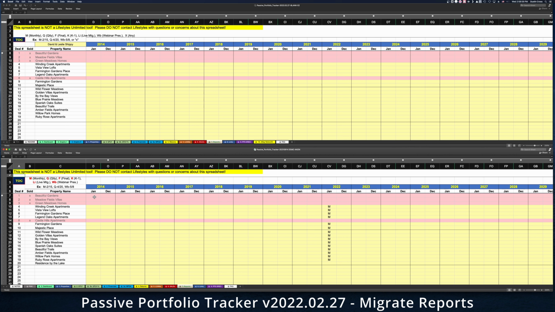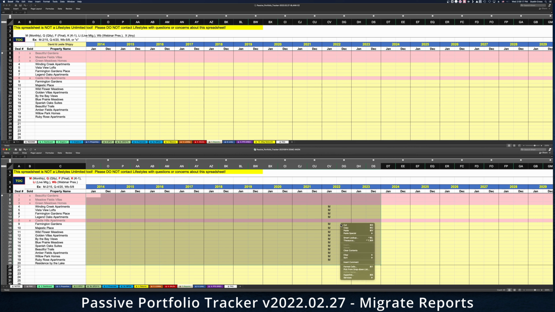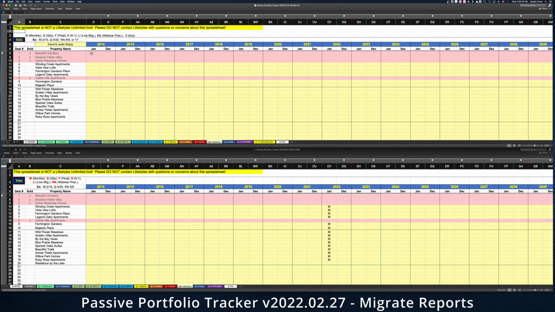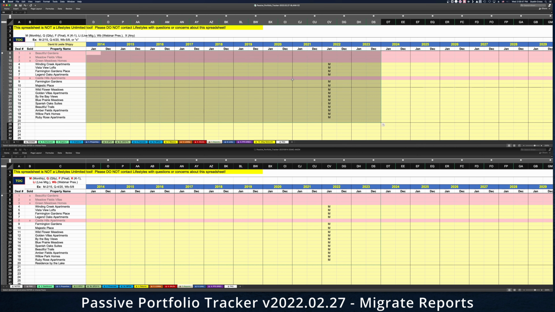But what I can do here, even though everything is collapsed, I can go to my first column and come all the way down to 2023, shift click to select all of that, right click and copy. So now even though everything is collapsed, I can still select and copy. Now I can move up to my new one. We'll make sure we select the January 2014 cell, right click, paste special formulas, and it will move all of our data over.